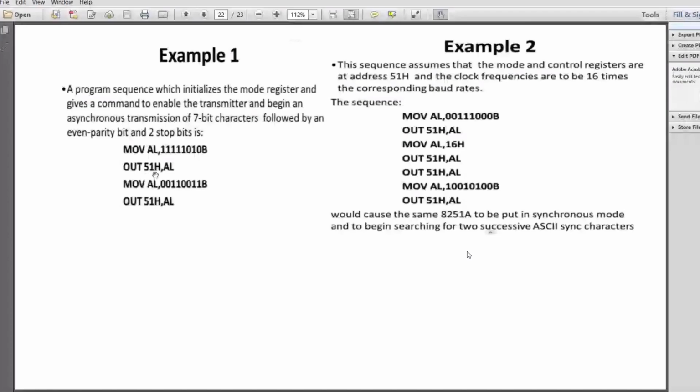So the decoder output is given to the chip select. For an example, we have taken 5. It can be anything else. Only A naught becoming 0 or 1 matters here. If it is odd, we have the command words. If it is even, it is status. Okay. So this is about the sequence as a mode and control registers at address 51. Clock frequencies are to be 16 times the corresponding baud rates. Okay, so just go through it.